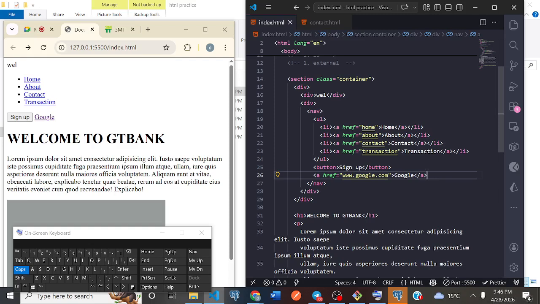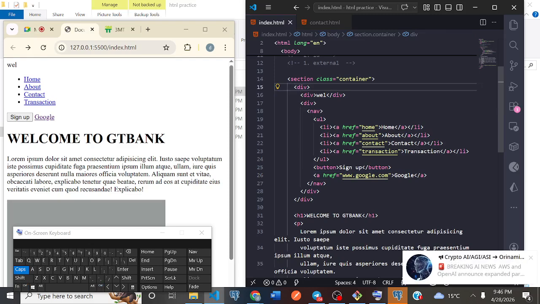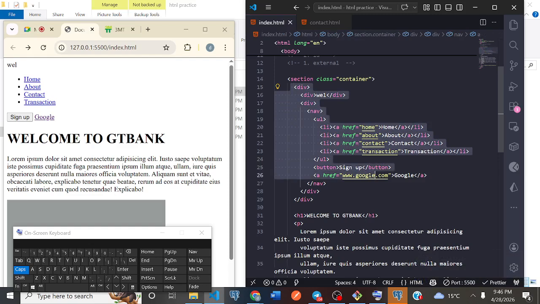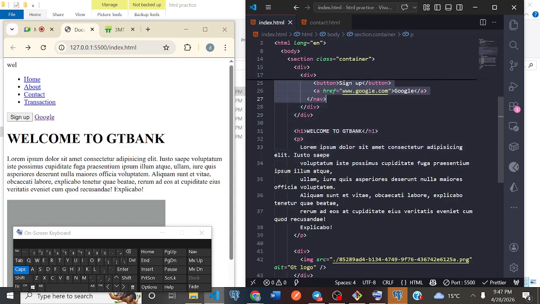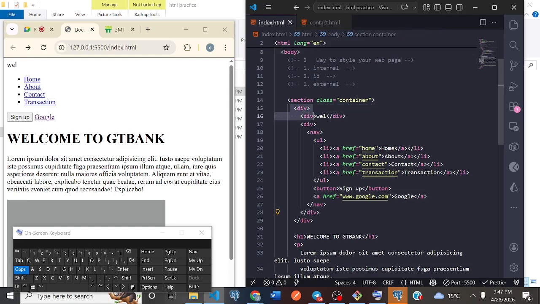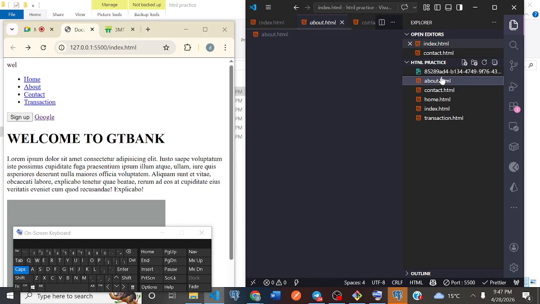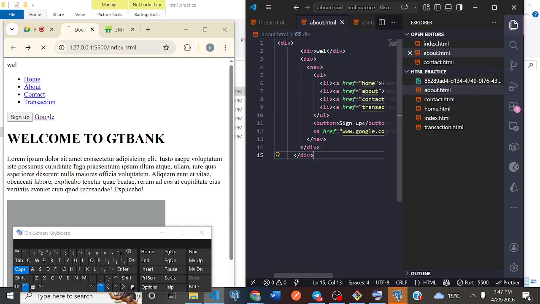So what you now do is that since I've structured this main part already, what I just need to do is copy this part. Don't copy the section, or you can just copy the whole section. Just copy this div to the end of this div. Do you get now? Copy, go to all the pages and paste it.